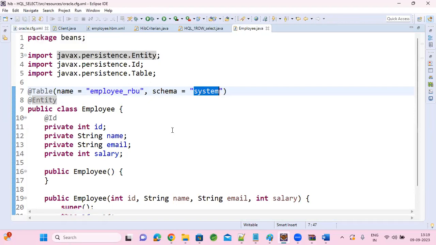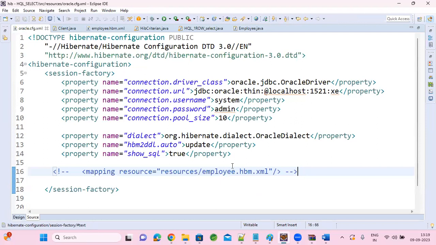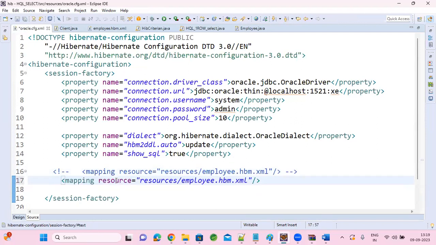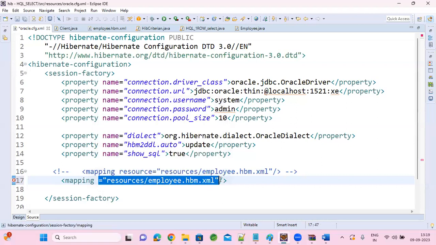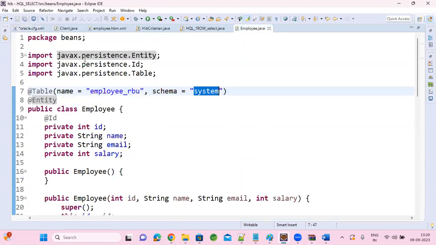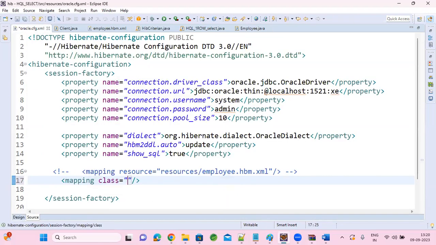Okay. So in case of annotations, just avoid this, and here instead of mapping resource, you have an attribute called mapping class. Just give your class name. Where do you have this employee bean? Inside beans. Entity class.